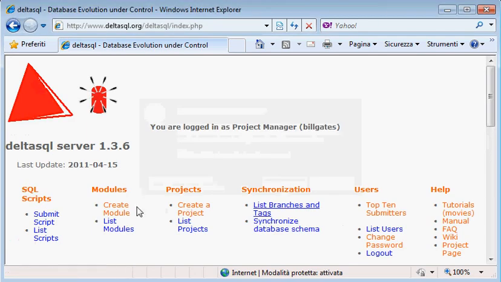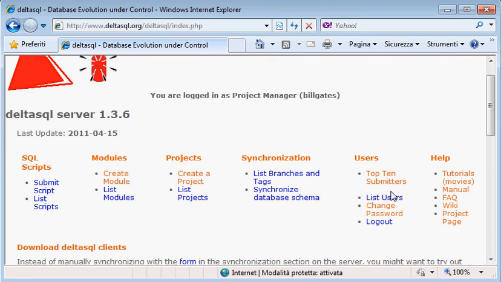And as we can see, project managers are in between developers and administrators, because they can submit scripts, they can create modules, they can create projects, they can attach modules to projects, they can synchronize, but they can't do any user management. So these are the 4 user types. Hope to see you in the next video.